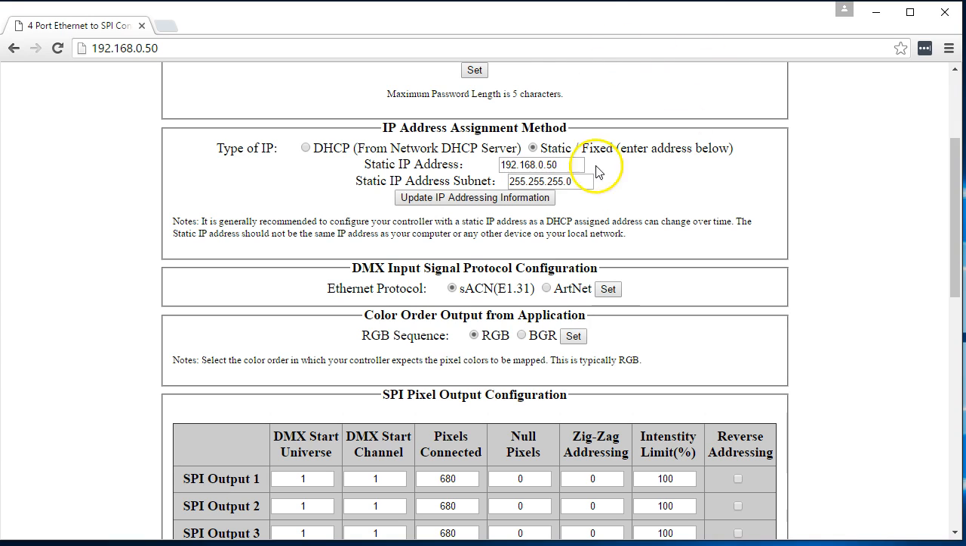Now, we are using our static IP address of 192.168.0.50 and a subnet address of 255.255.255.0. That is because this IP address and subnet indicate that just the last digit, or what's called the last octet, the fourth section of the IP address, can change.